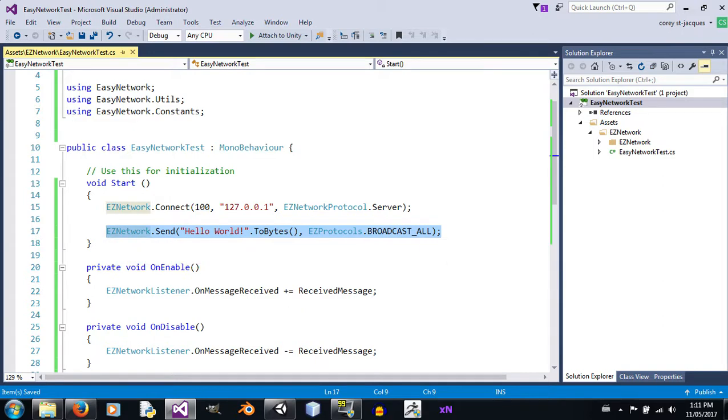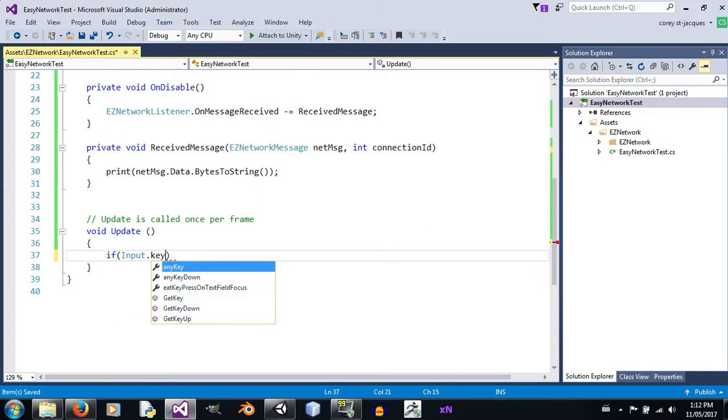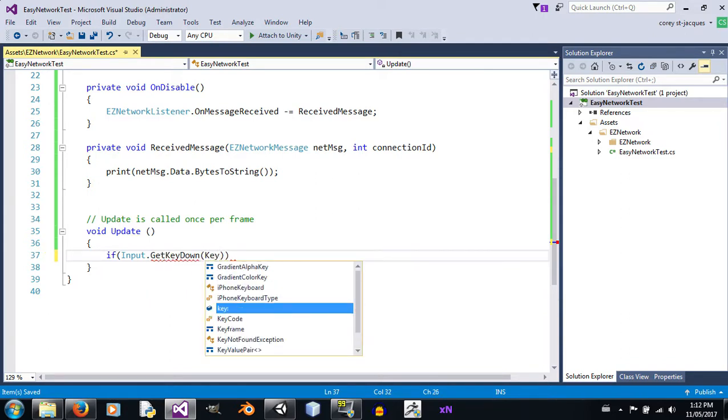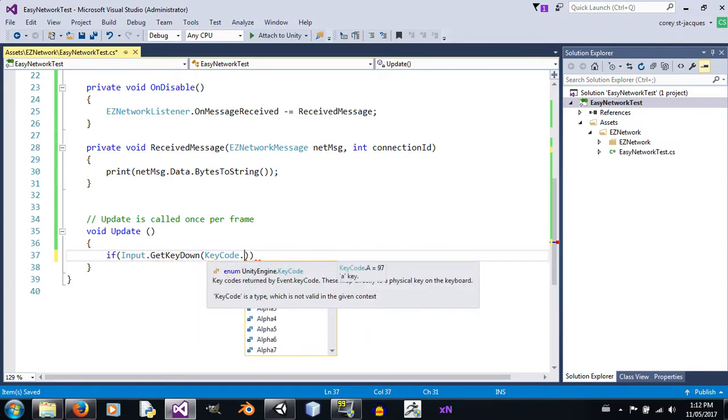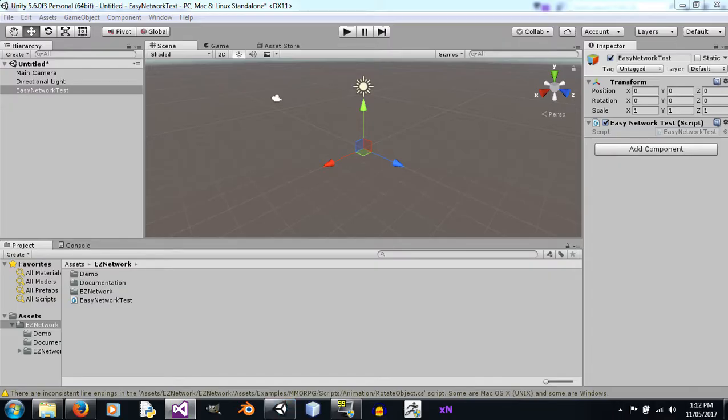For the sake of testing, we will move the send hello world into our update method, and we will fire it once we have pressed a key. To do this, we will need to specify the key. If input get key down, key code dot return, we will send the message. Let's save and go back to Unity for testing.